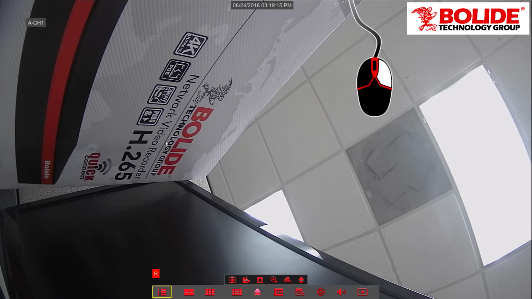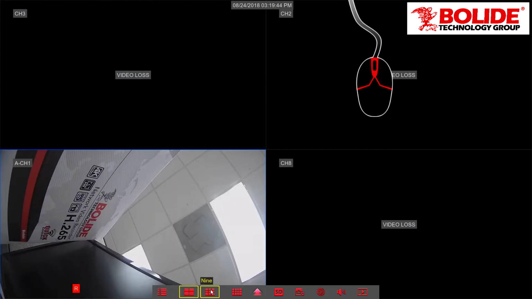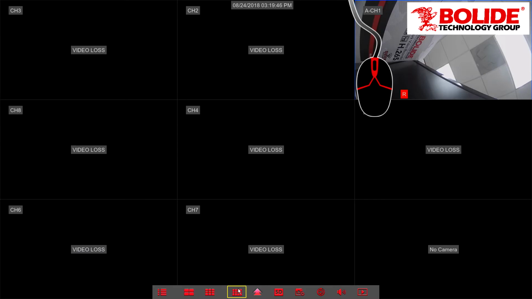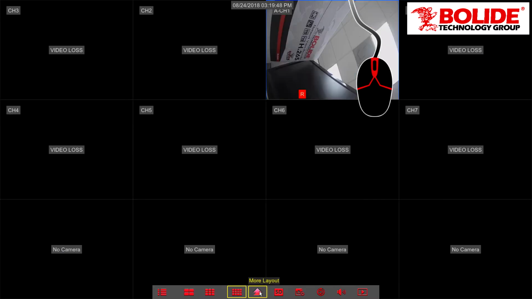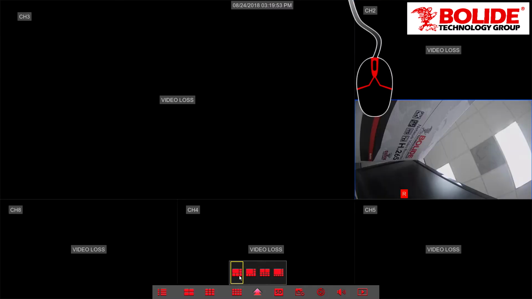Right-click with the mouse to access the quick menu. You can change the layout for your camera feeds here. The quick menu has 4 camera, 9 camera, and 12 camera layouts. You can use special layouts that emphasize 1 or 2 important camera feeds.